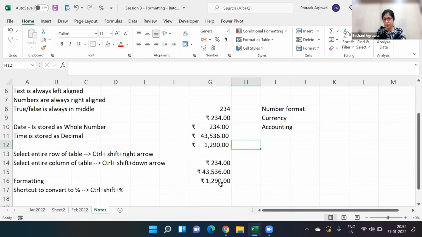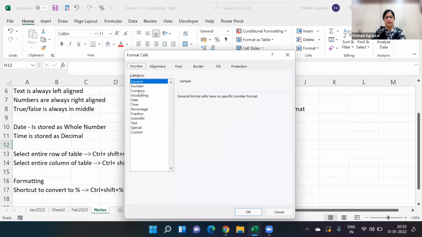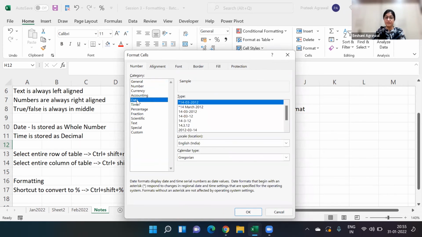Is it clear to everyone? So in accounting, what happens? It sticks the number to the right side, it sticks the currency to the left side. And why does it happen? So that all the numbers are placed properly. It's easier to read the numbers. And in currency, it puts right next to your numbers. All right. Great. So going back over here, so there's number, there's currency, there's accounting, then we have date.